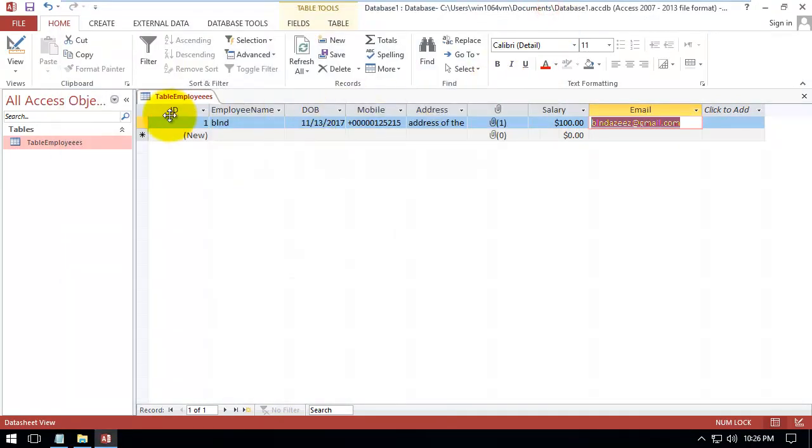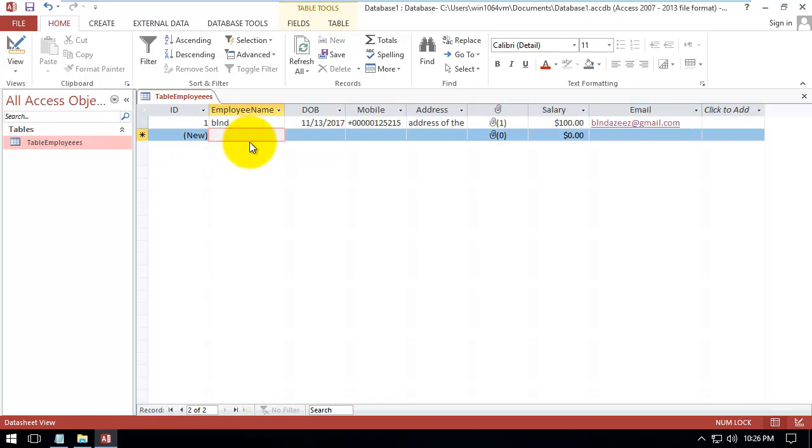Now notice here the ID is 1 automatically. We didn't write anything. And if you add another record, for example John, it will automatically be 2 and after that 3, 4, 5.